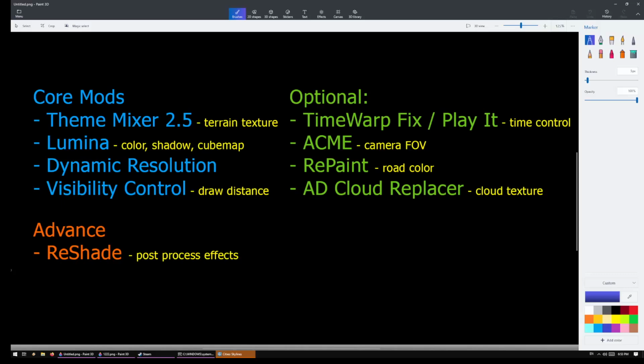Okay, we're going through some mods and assets related to City Skylines graphic adjustment. I have a list here. You can go subscribe to those items depending on the function that you need.